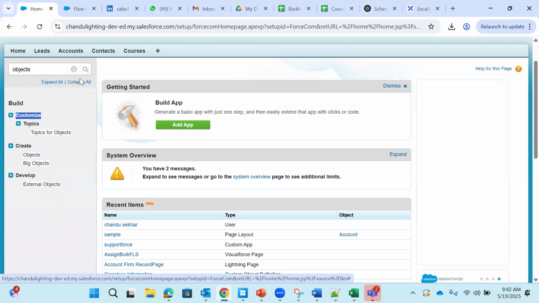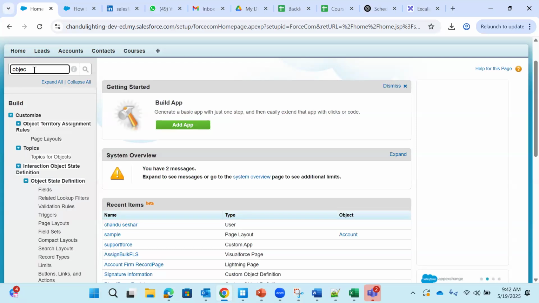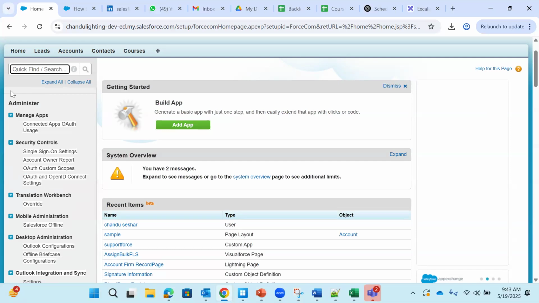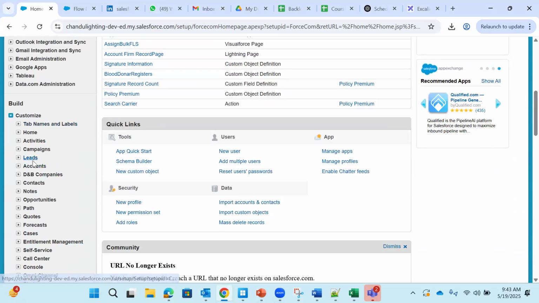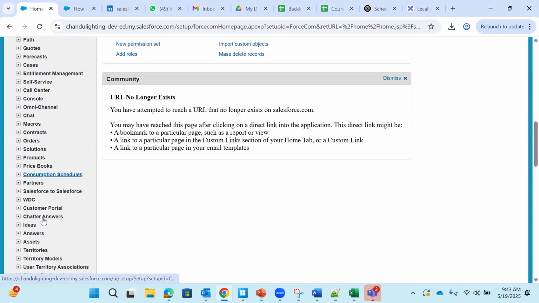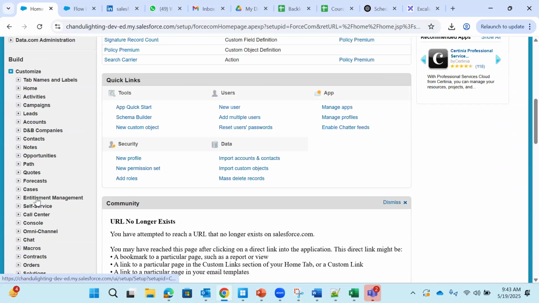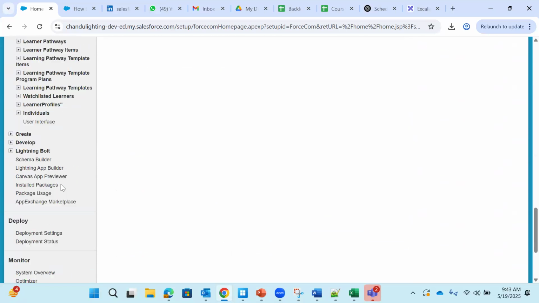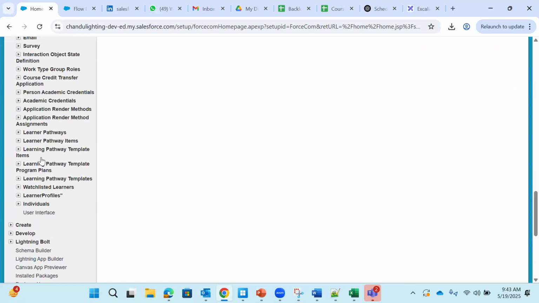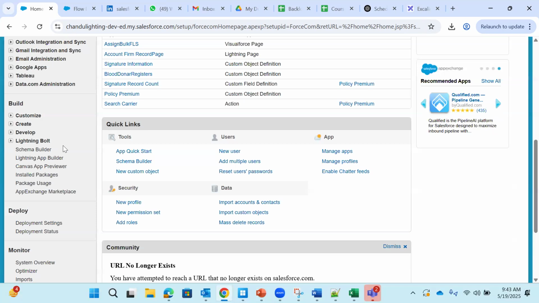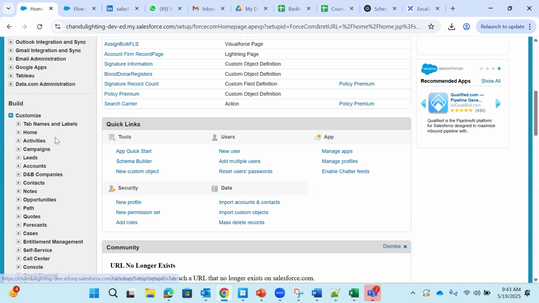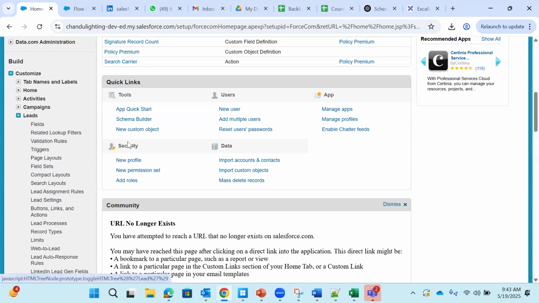So standard objects will be stored here. You can see all the standard objects under Customize. For example, let me go to Customize. See, under Customize, these are all the standard objects provided by Salesforce. But where will my custom objects be stored? Under Create. Got it? So as a developer, when you want to do something on the standard objects, you have to go under Customize. If you want something under Lead, you have to go under Lead.